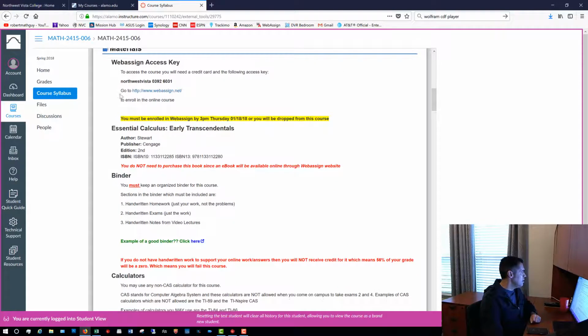I forgot to mention here, you're going to go to a website to be able to do your homework. You're going to pay all that stuff. You need this code right here to get into that website, and that must be done by the 18th of January, or else you're dropped from the class. So you have to go in there and register into that WebAssign website by that date and time, or by 3 p.m. Thursday, or the system will automatically purge you from my roster.